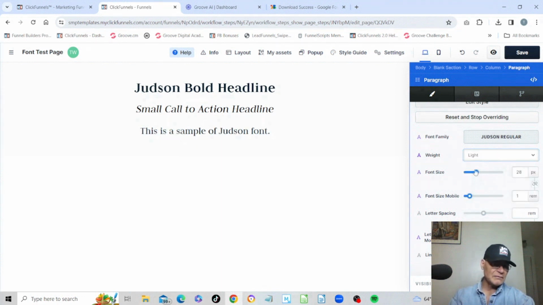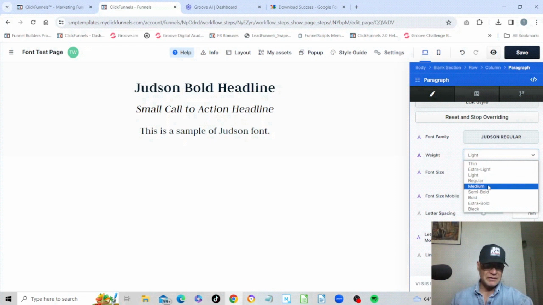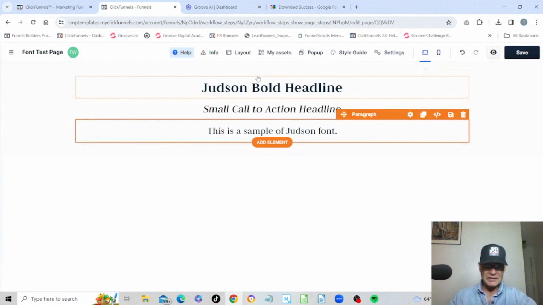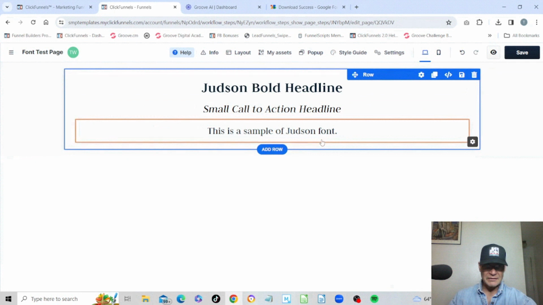And as far as the weights affecting the look of a particular font, this is also true within some of the pre-installed fonts in ClickFunnels 2.0. So that's just more a characteristic of the font and how it's formatted rather than anything to do with Google Fonts or the fact it's an external font. Alright, so we've got all that. We can see that we've got everything working here. And we got our 3 fonts.